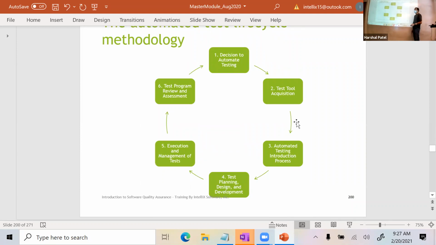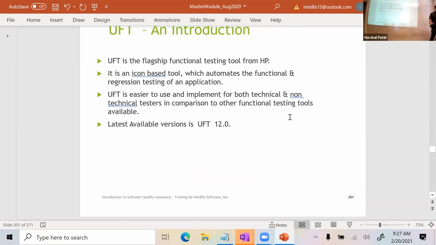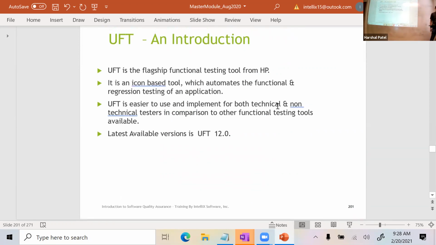I'm going to skip this slide and we'll see it later. Before I go on the UFT side of things, everybody clear about the automation, right? What it is, what we can automate, and what test cases we should be automating. And we can't automate everything. So that's the important part as well.